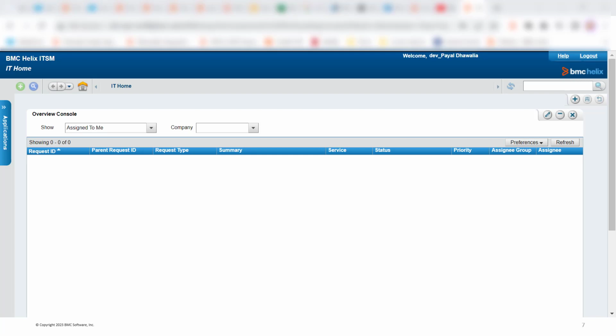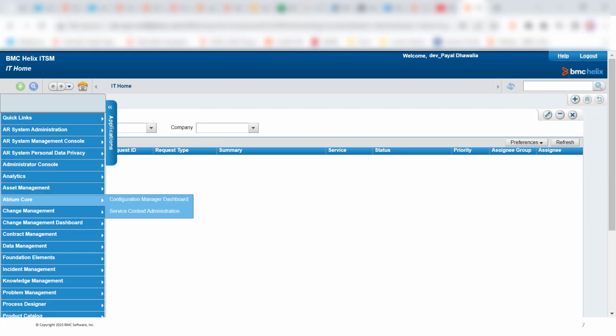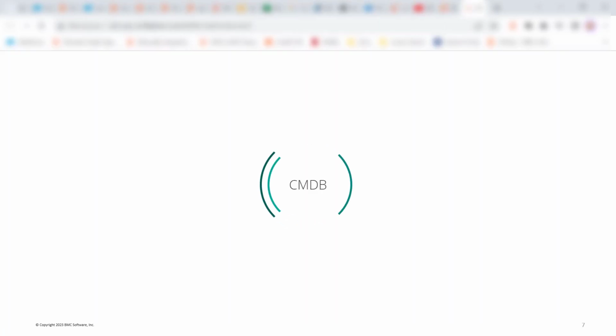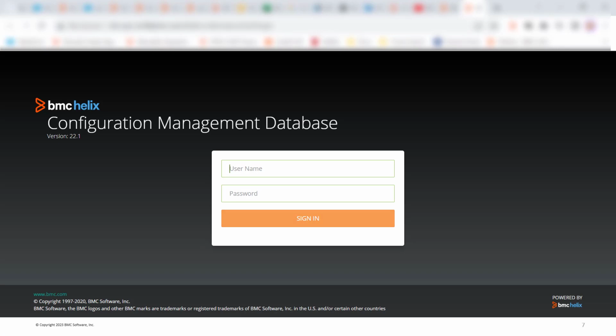Let me show you how we can access the CMDB portal. Expand application. Here we get an option of Atrium Core Configuration Manager dashboard. This allows the CMDB portal to log in. Since my system is not RSSO integrated, I get this page to enter the credentials again.